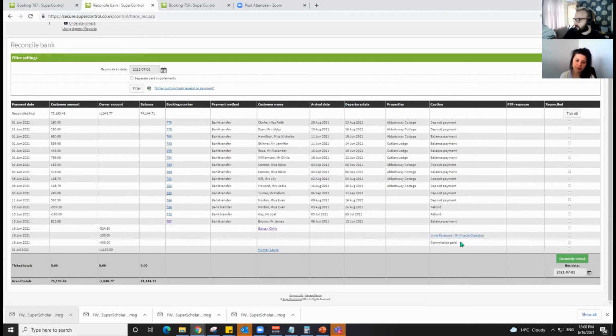And then of course, the last thing is your commission paid to yourself, which is the one that I've just processed. So that should be all of the transactions that you process within SuperControl on this list, and then you can reconcile that with your bank. And again, you just tick the ones you want to reconcile, if not all, and click on reconcile.